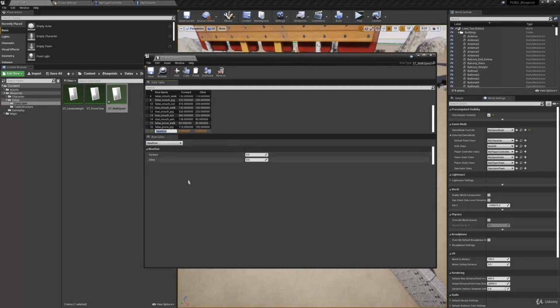Add a row of data. Row name is set to false prone run. The value of the speed of unarmed prone run. Set forward to 190 and other to 100.